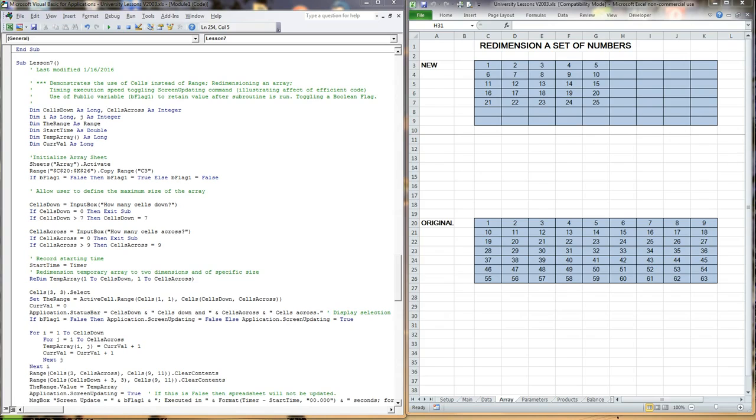All right, with that said, Lesson 7 is going to focus on a few things. The first one is using the Cells designation as a command instead of Range. Then redimensioning an array. I'll show you what that means. Also, we're going to focus a little on execution speed and demonstrate some techniques to speed up your program performance. In addition, we're going to illustrate the public variable and how it retains its value even after the subroutine is finished. And we'll toggle a Boolean flag from true to false and back again to accomplish that. So it's going to be an interesting lesson, and let's get started.